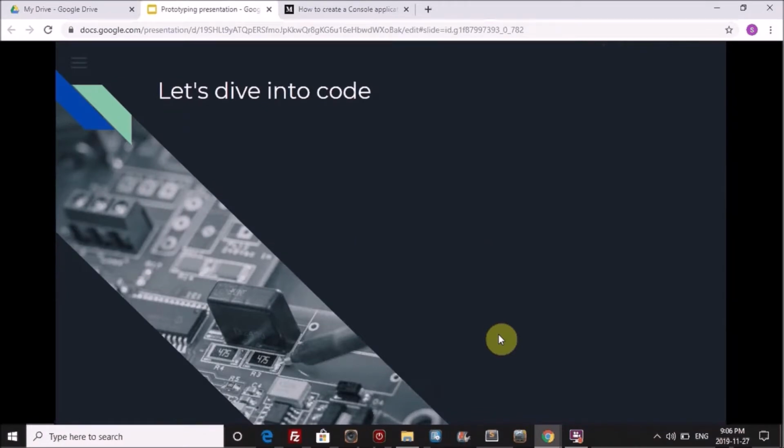Before we start coding, make sure you have Visual Studio Code installed on your machine, like I mentioned in the previous video. Once you have Visual Studio Code downloaded and installed, let's open Visual Studio Code.